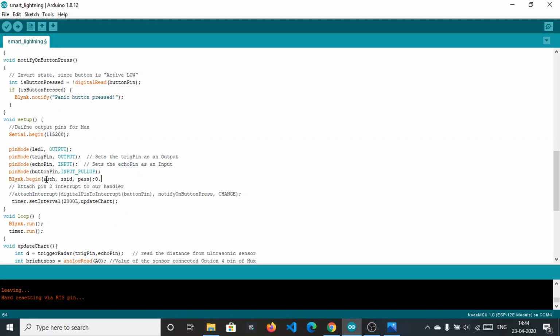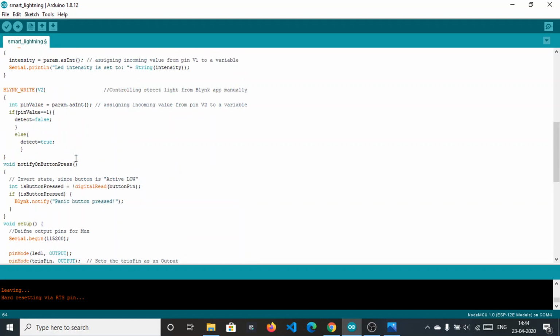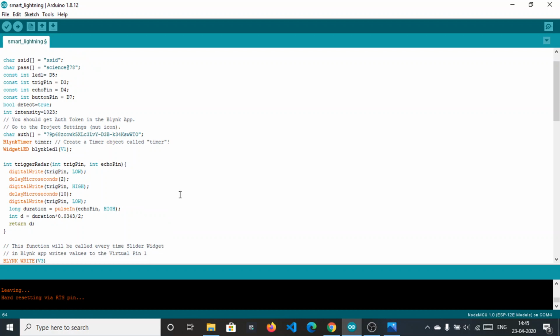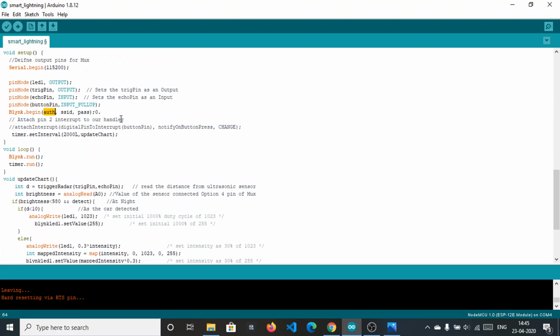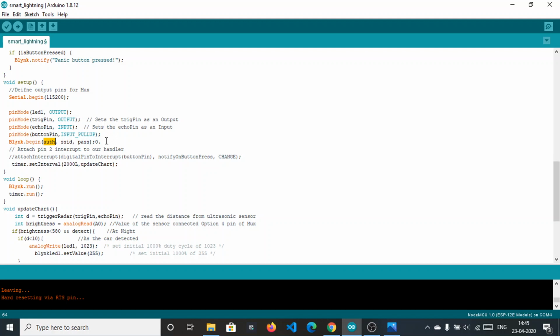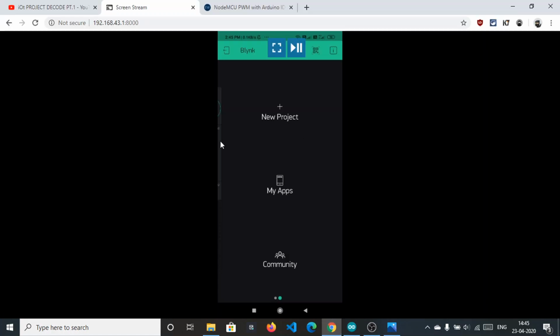For getting this authentication ID of the Blynk application, you first need to download the Blynk application on your Android or iOS device, and after that you should start. Let me begin here. So this is my Blynk application on my Android device, and first you need to create a project.